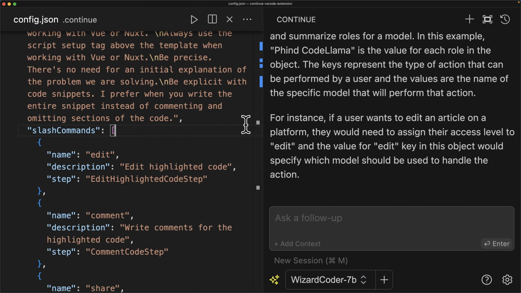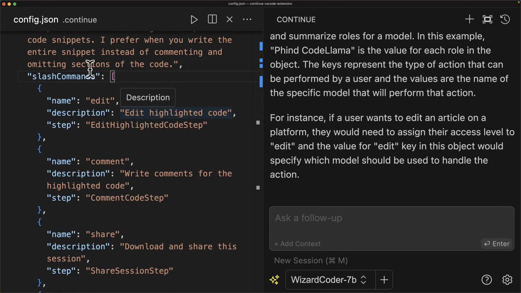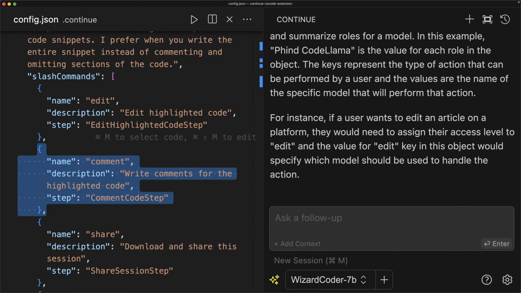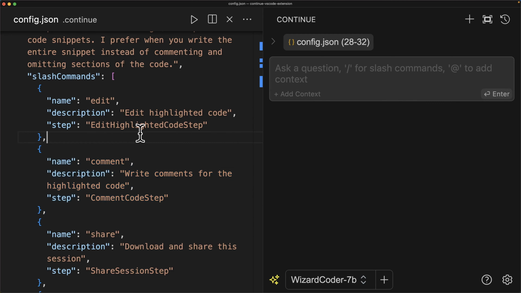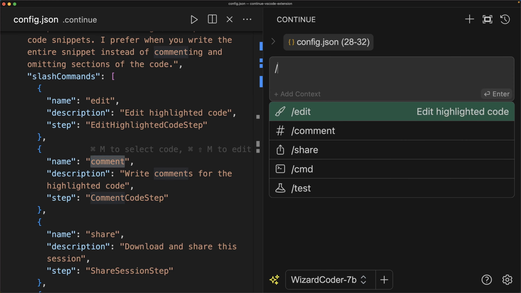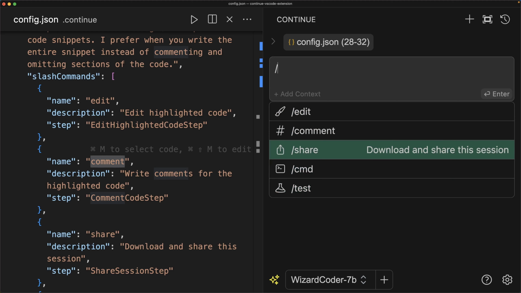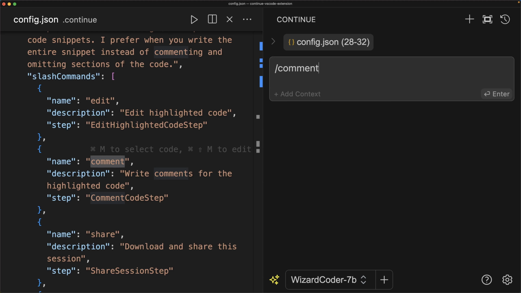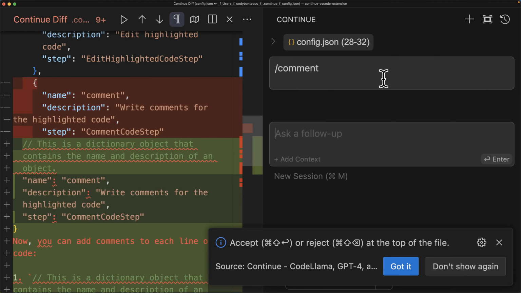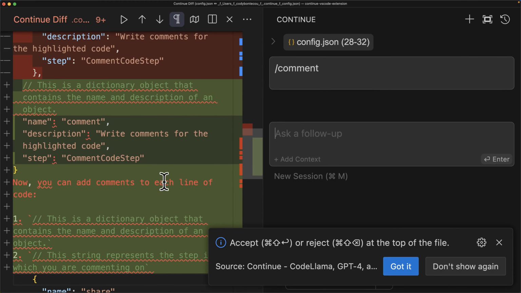And the last thing that's actually also really cool about Continue is it has these things called slash commands. And so you can do something like this. So let's hover, Command M, and then we'll do this one specifically, comment. So that means slash, oh, and it even shows here your options. Comment, yeah, and there you go. So it actually wrote comments.